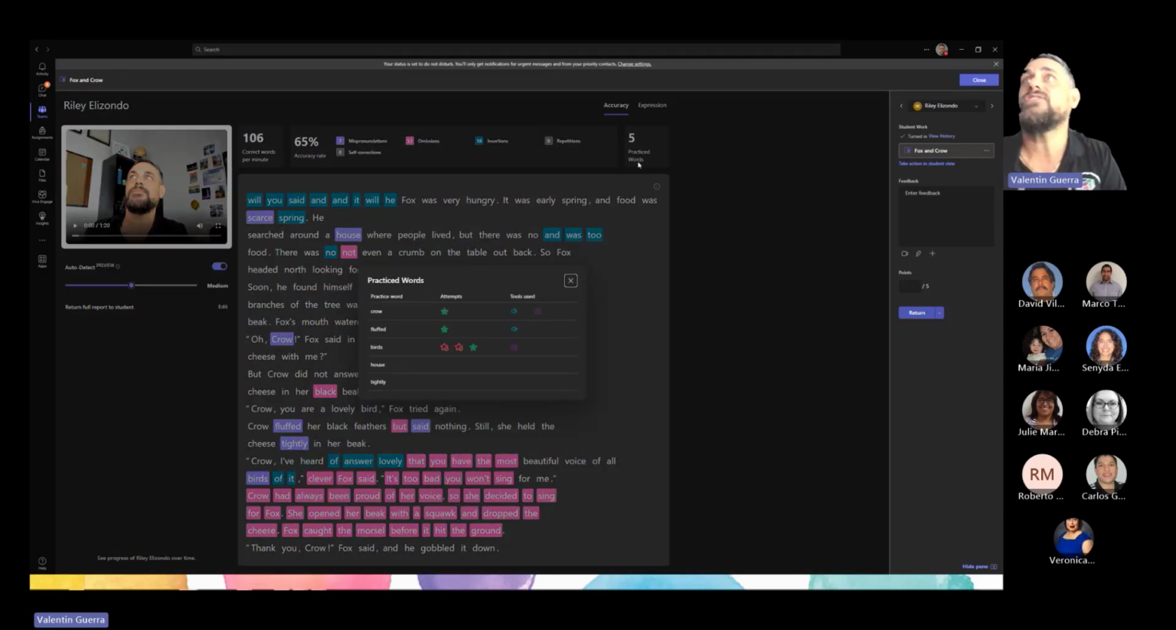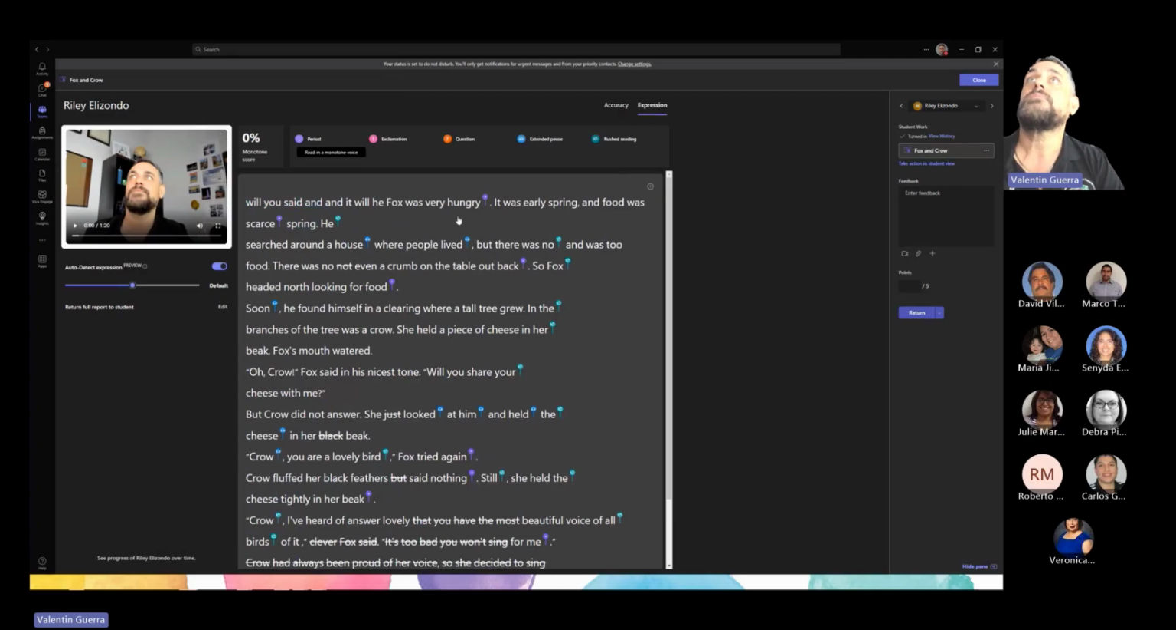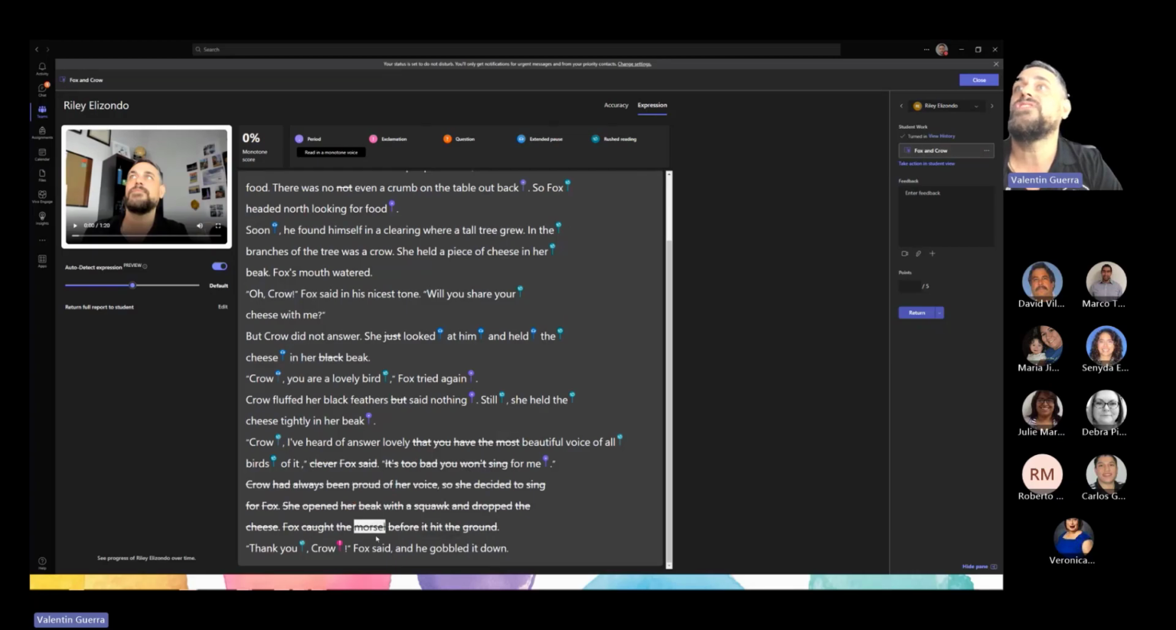Also in the practice words, you can see that I was having a hard time practicing with some words. It tells you that as a teacher. And then beyond that, it tells you the expression. So were they using a period? Were they exclamations? Were there any questions, extended pauses, and rush reading? This was done in there because I skipped those words, the ones that are scratched.